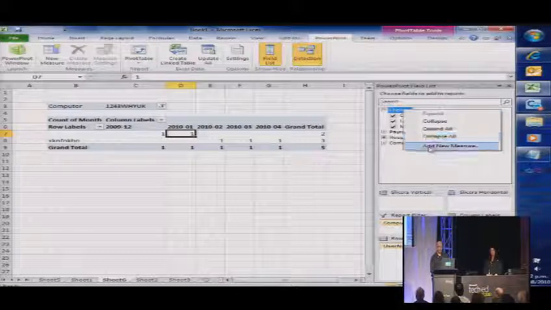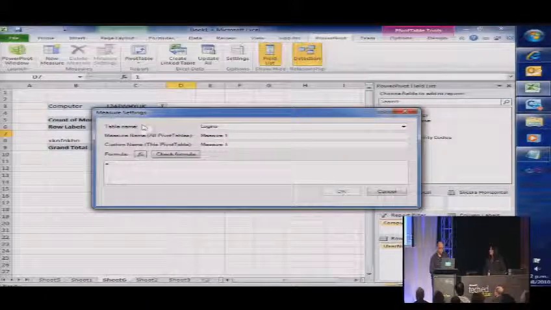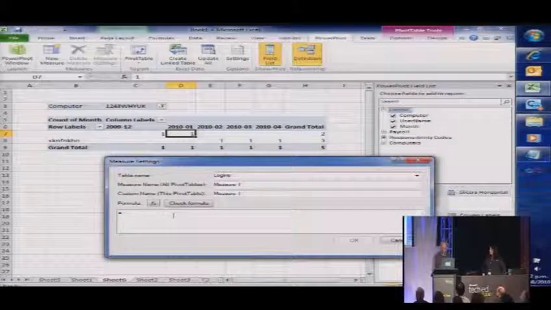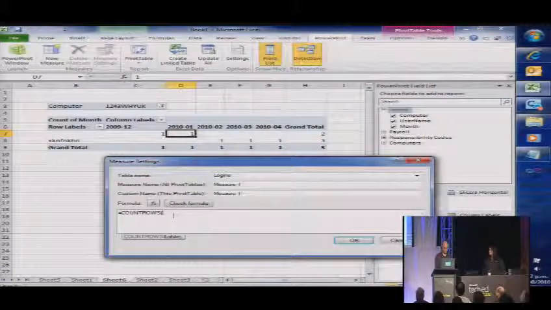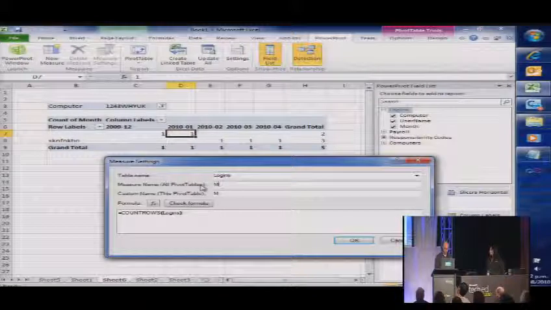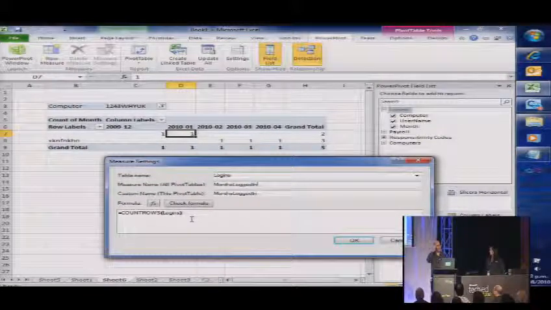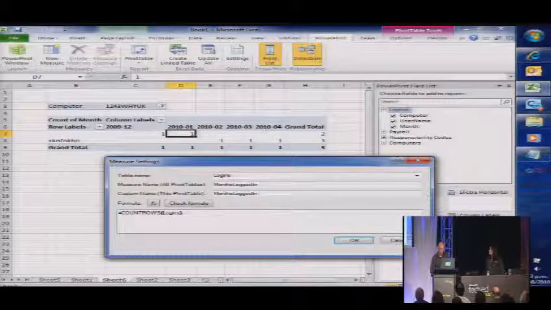Here, I right-clicked on here and I'm going to go Add New Measure. And if I do it here, I'm not creating a calculated column, I'm creating a calculated measure. So what I'm going to do just to start with is I'm going to count the rows of the logins table. And I'm going to call this months logged in. While I'm counting the rows of the logins table, remember that this is only going to calculate for each cell in the pivot table in the particular context of that cell. So it's not going to count all the rows in the logins table.